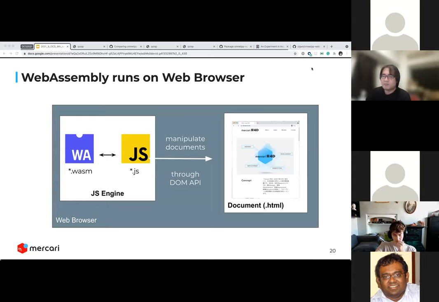And WebAssembly runs like this. Modern web browsers have a virtual machine for WebAssembly inside their JavaScript engine. So when the page is opened, JavaScript is loaded, and JavaScript also loads the WebAssembly module from the server, and then just runs it.